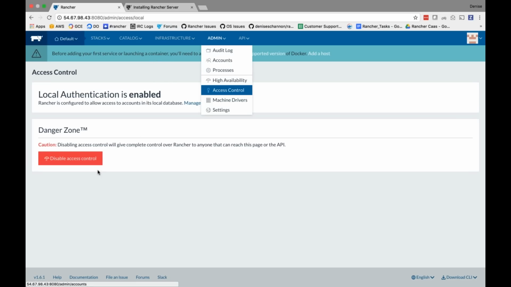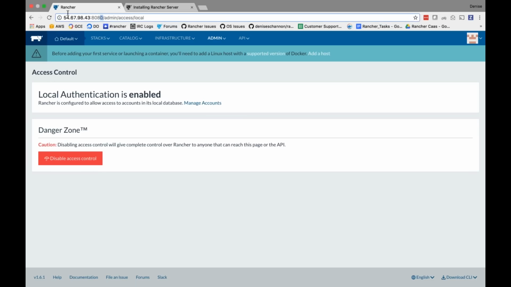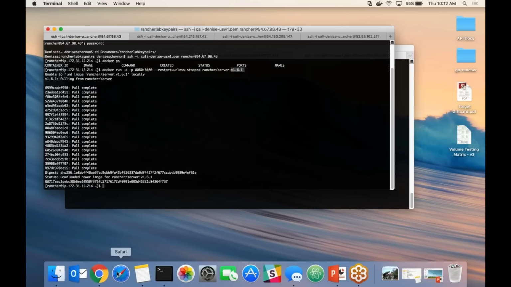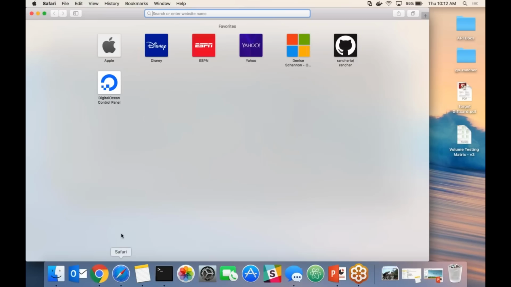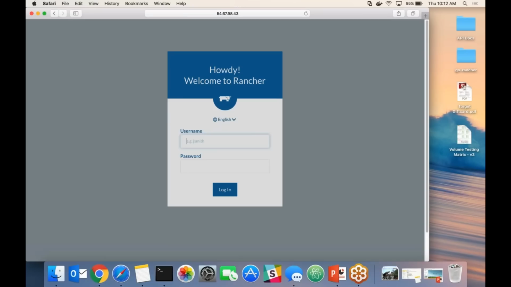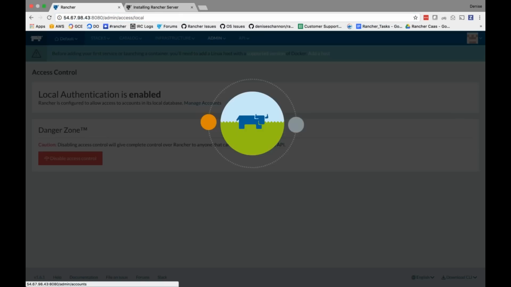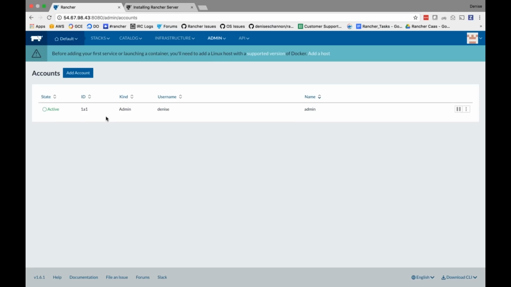Once you turn on access control, if any of you try, let's say I went into Safari and tried to go into my setup, now you'll be prompted to actually log into Rancher itself. Okay, so now I've logged in. I'm actually considered an admin. You can see under our accounts page that I'm an admin here.